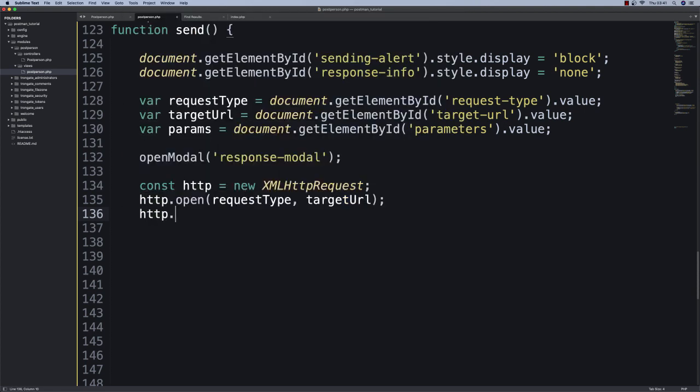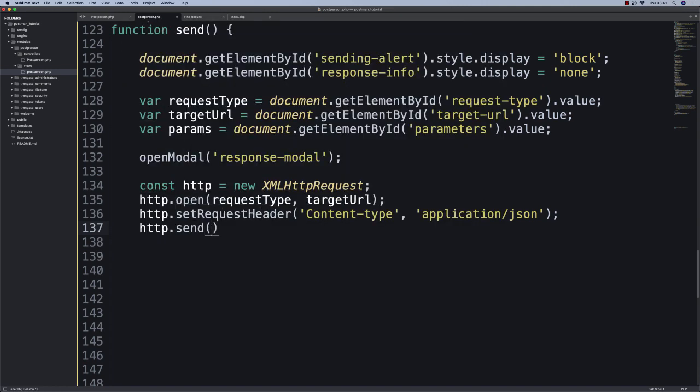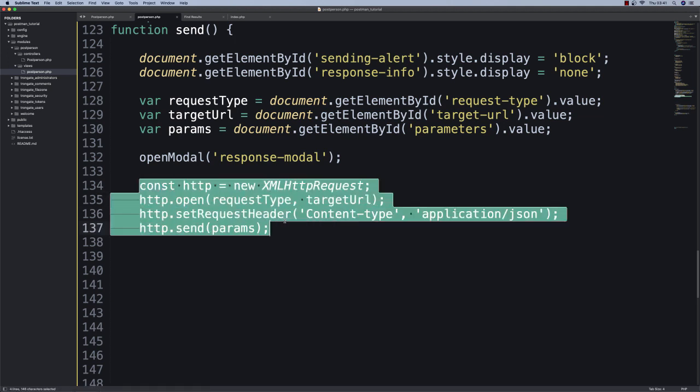Then I'm going to say http.setRequestHeader. And I'm going to pass in two things here. It's going to be Content-Type of application/json. Then, just as we send this thing, I'm going to say http.send, and I'm going to pass in the parameters. That's all there is to it. So that is going to send this thing across.